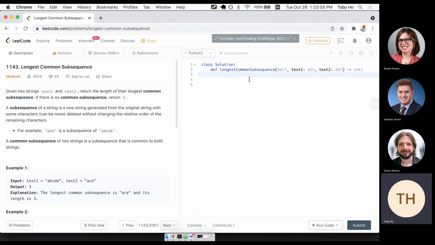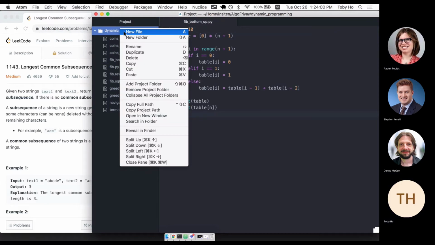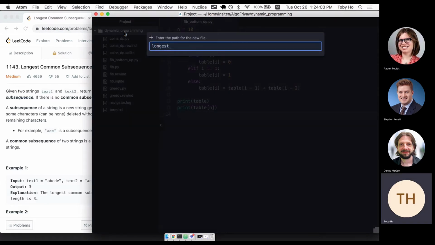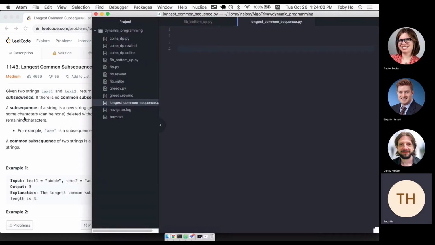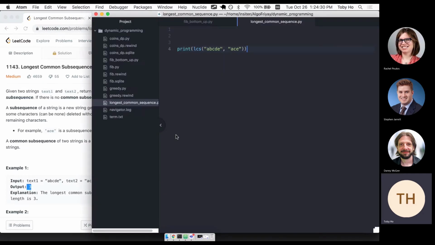I'm going to call this longest common sequence, LCS. So we're going to do ABCD versus ACE, and it's just going to print a number. That's all it's going to do. In this case, the number should be 3 because it's ACE.